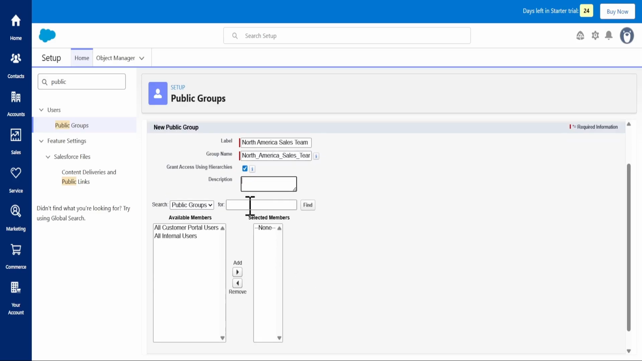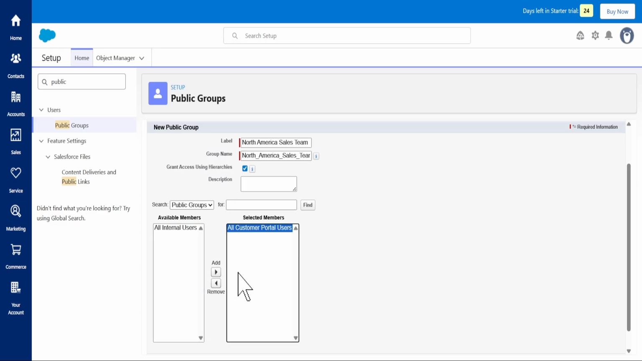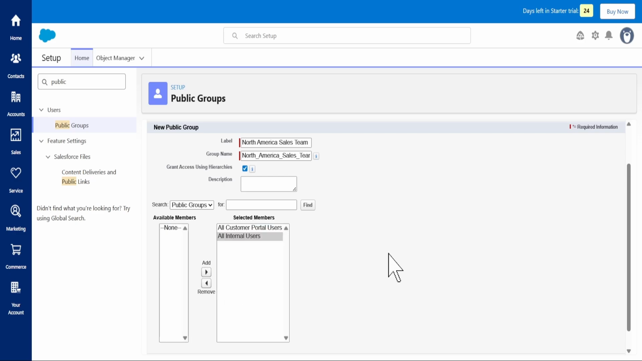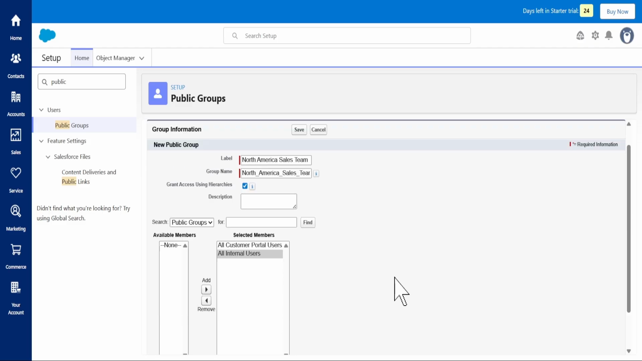Add a helpful description. This is optional but strongly recommended, so future admins and teammates know exactly why the group exists and when to use it. Next, add members. From the Available Members area, select all customer portal users and move it to the Selected Members list. This ensures the group includes your portal user base.